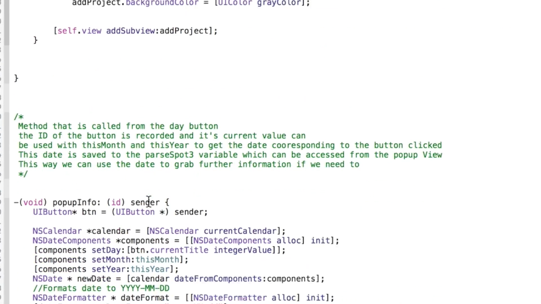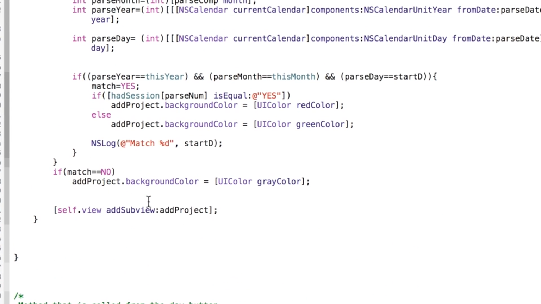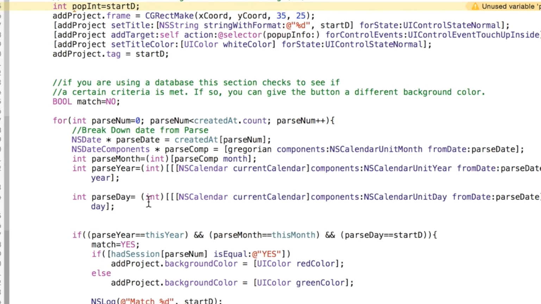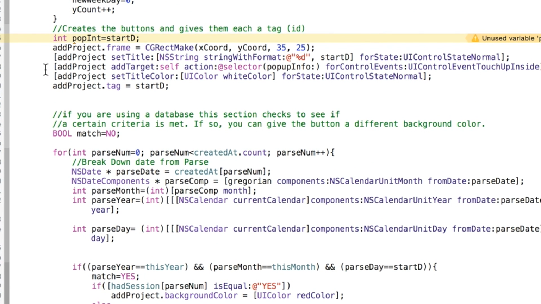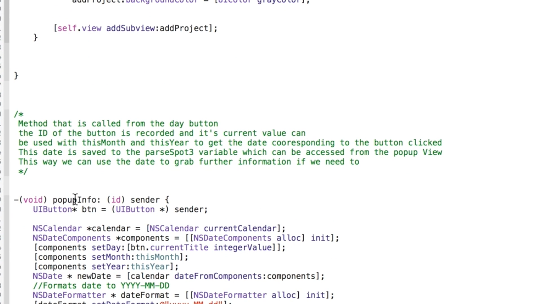I will show you what happens when you click on a button. Right here, this add target selector pop-up info is basically saying, when you click on one of the buttons, we're going to call and do what's inside this method. We're sending in an ID, and we're able to create a button object from that sender. And then I can look and see what the current title is.